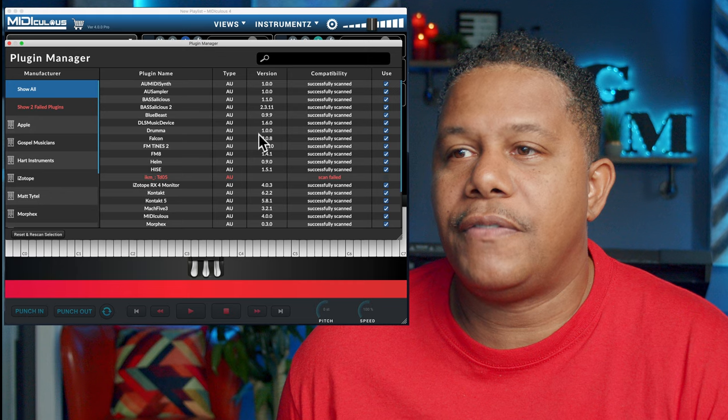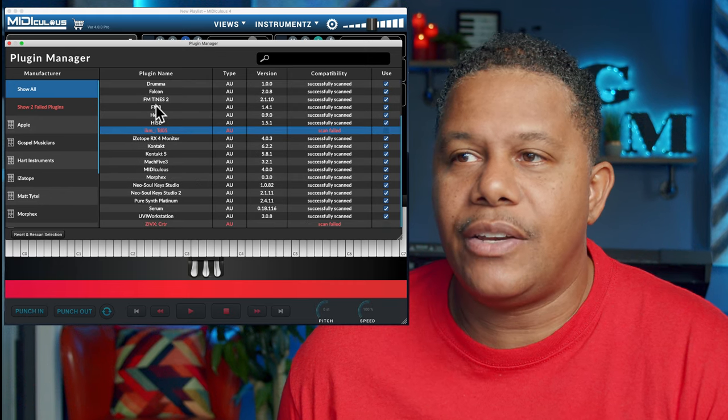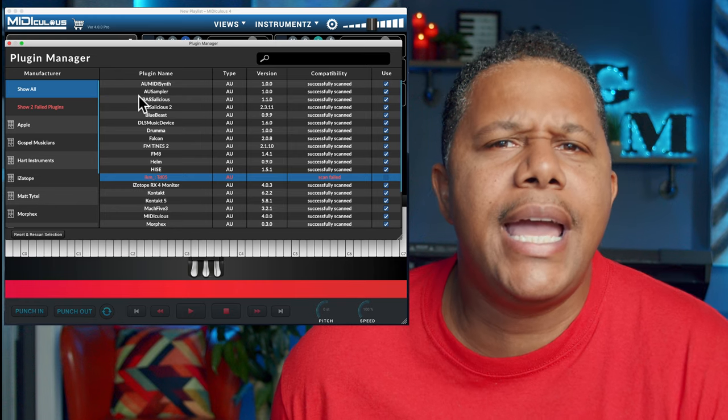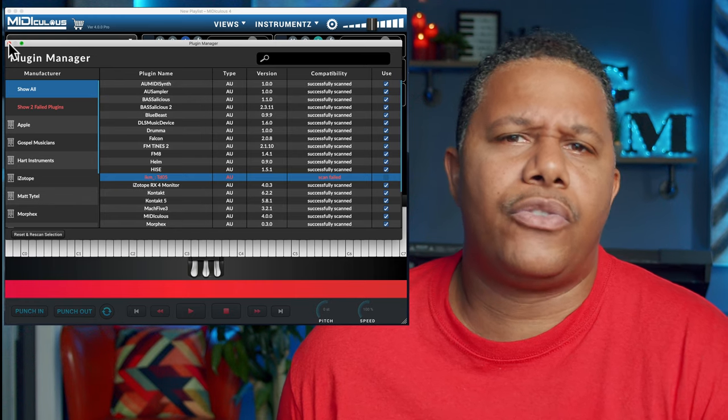And then we can show all of the plugins, and we can rescan this one. We can delete this one. We can ignore this one. So this is way easier than the other one, version 3.0, 3.8.